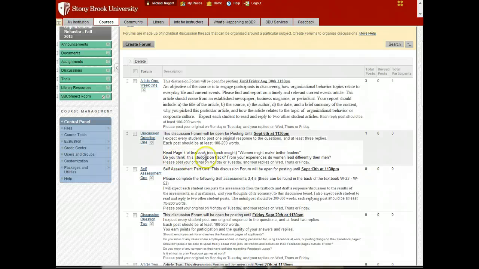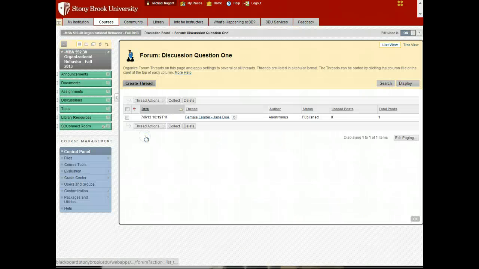So read page 7 of the textbook: women might make better leaders. And then I ask you, do you think this study is on track? From your experiences, do women lead differently than men? Post your originals on Monday and Tuesday and your replies Wednesday, Thursday, and Friday. So this would be a more true discussion question.